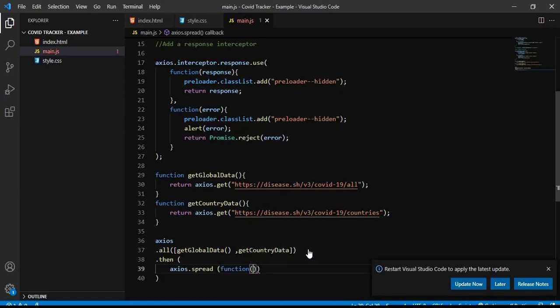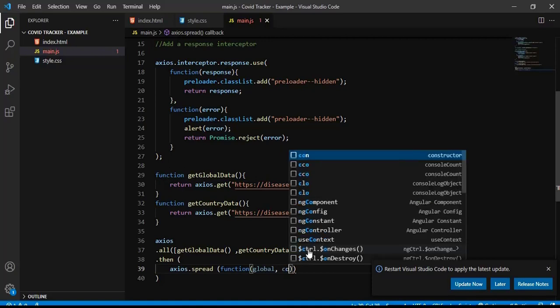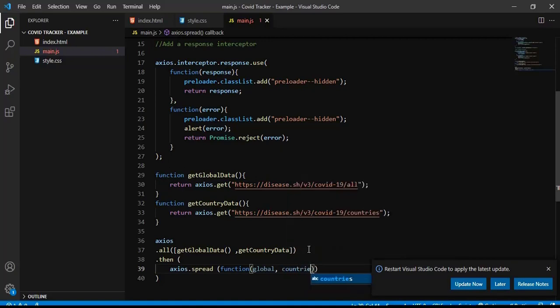First one, since we are going to get the global data, the first parameter is global data, and then we are going to get the countries, right? So let me call this one countries. Since it's a function, I have to use the opening and closing curly braces.